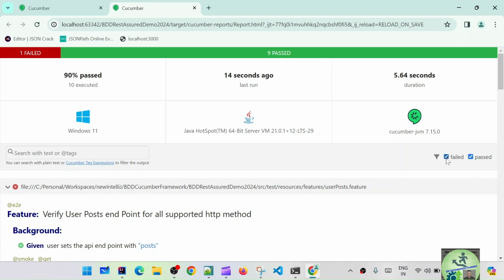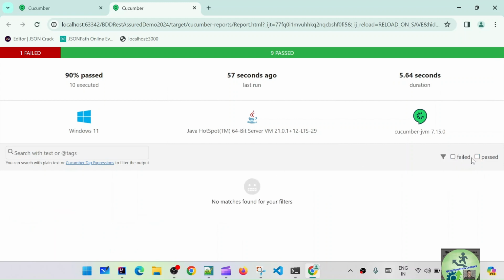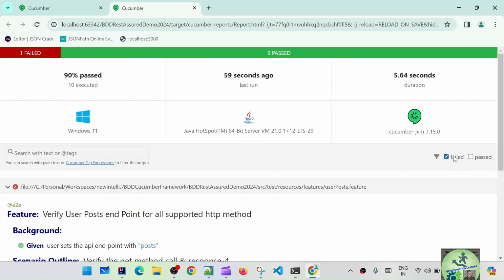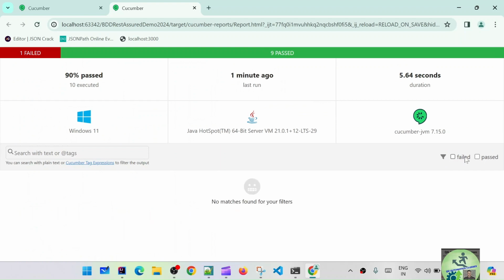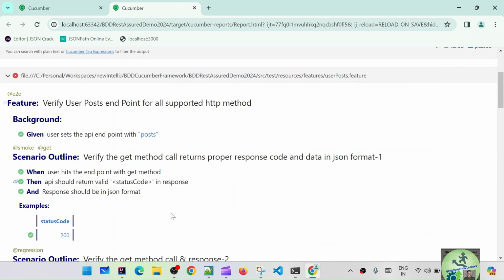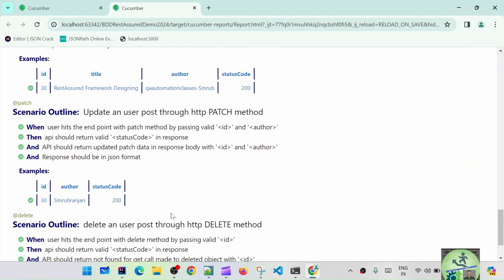Here you have the filter also. Earlier everything had passed, so it was not showing. Now you see failed, and you can filter it. If you filter failed, it will show you only the failed test scenarios. If you want to see only passed, you can click on this one and you will see all the passed things over here.